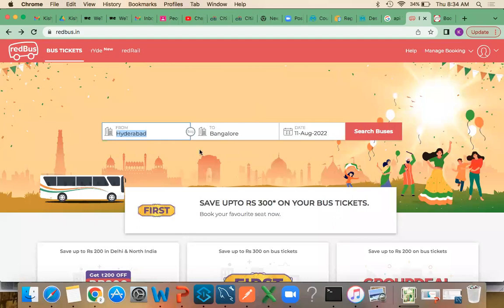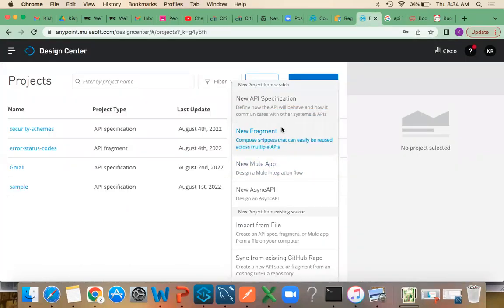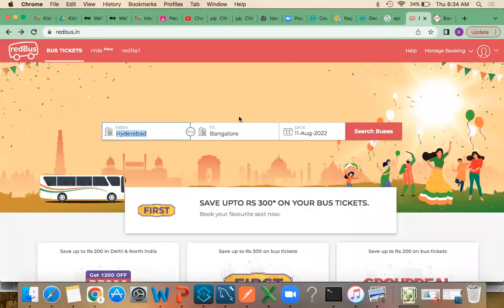Whatever the common functionality is, you can keep it in the fragment, so that next time if you want to build the same kind of application, you don't have to create it from scratch again. Understood? So we can go with this fragment so that we can save time and money as well. Imagine if I want to construct this API, it may take 1 year.